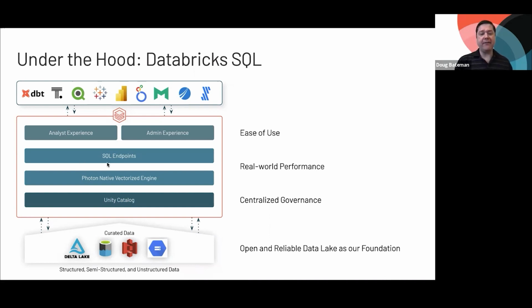All this is then made available to you either through the user experience in the UI, that's our analyst experience in the Databricks SQL UI that we're about to demo to you, or you can have tools connect directly to the SQL endpoints so that those tools that you're familiar with run SQL that is executed against your lakehouse using Databricks.